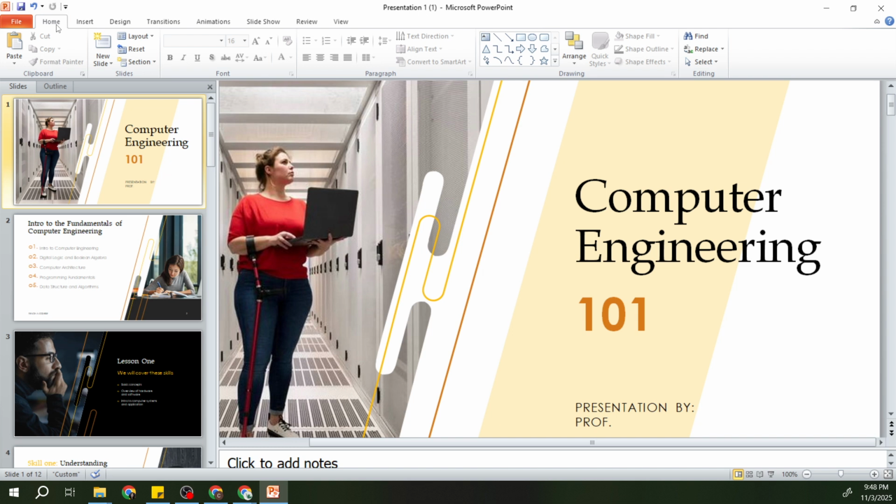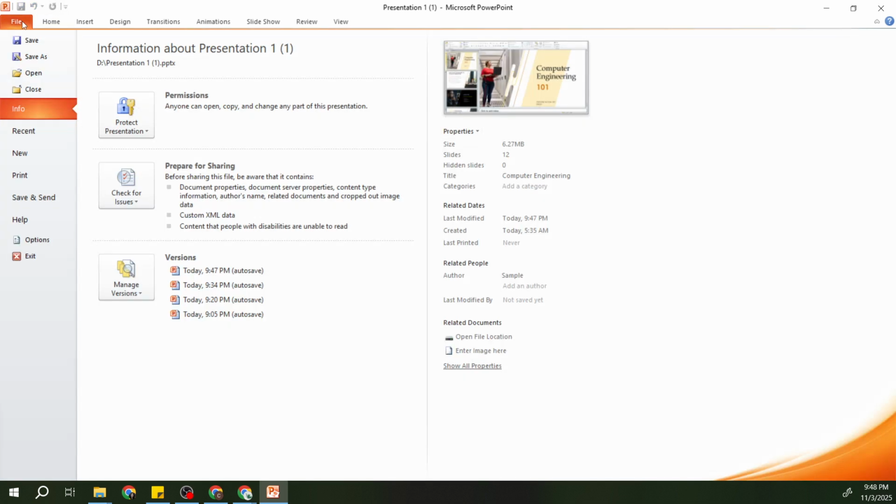Once your presentation is ready, head over to the top left of your screen and click on File. This will bring up a menu where you'll find various options, but we're focused on printing today, so go ahead and select Print. In the print settings, you will see a drop-down menu where it lists a printer.